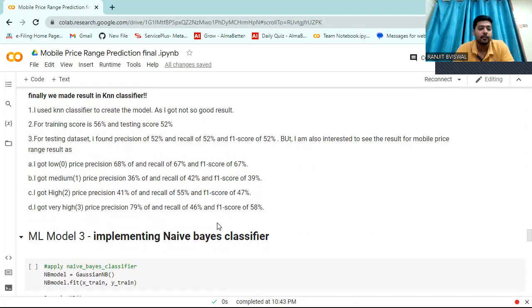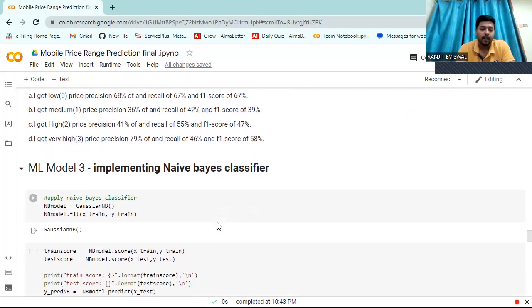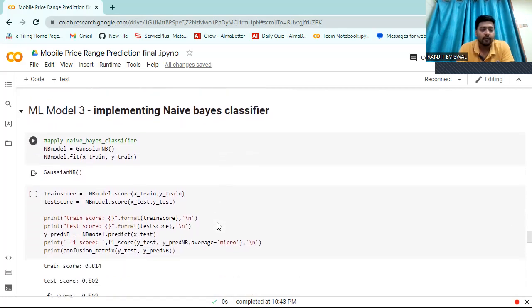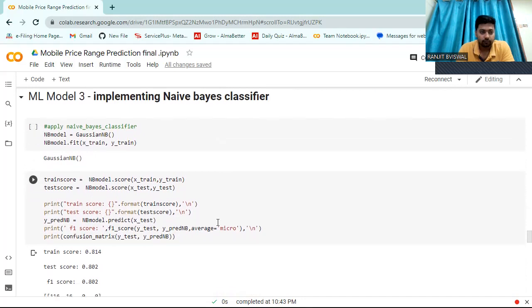I used the KNN classifier to create the model as I got not so good result. The training score is 56% and testing score is 52%. For the testing dataset, I found precision of 52%, recall of 52% and F1 score of 52%. But I am also interested to see the result for more models. And then I check the Naive Bayes classifier.